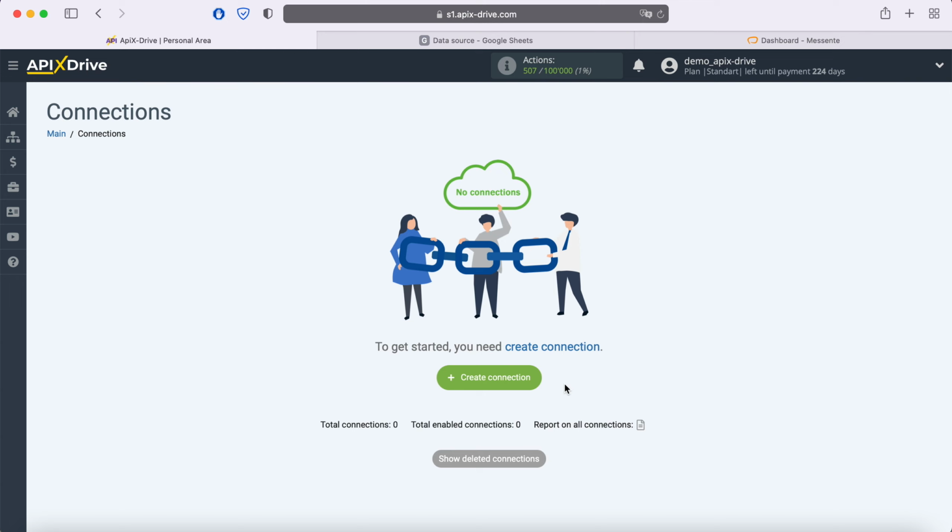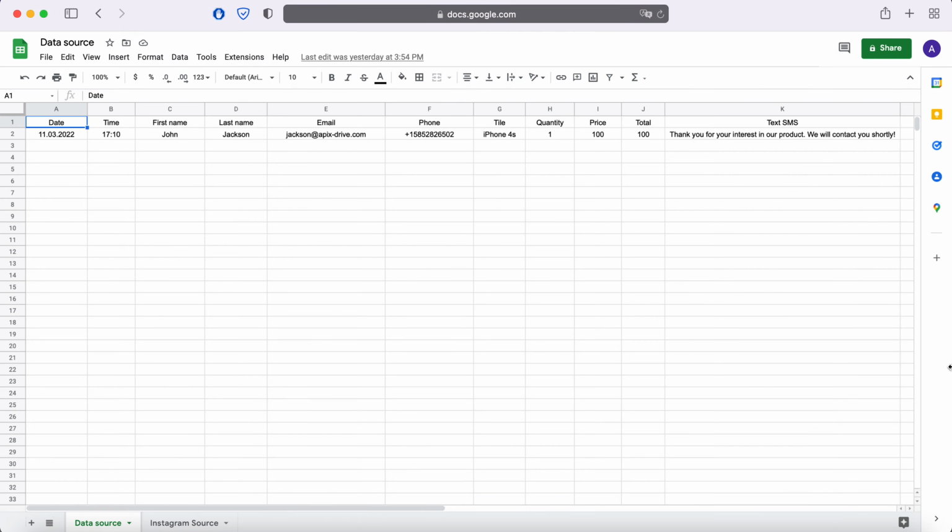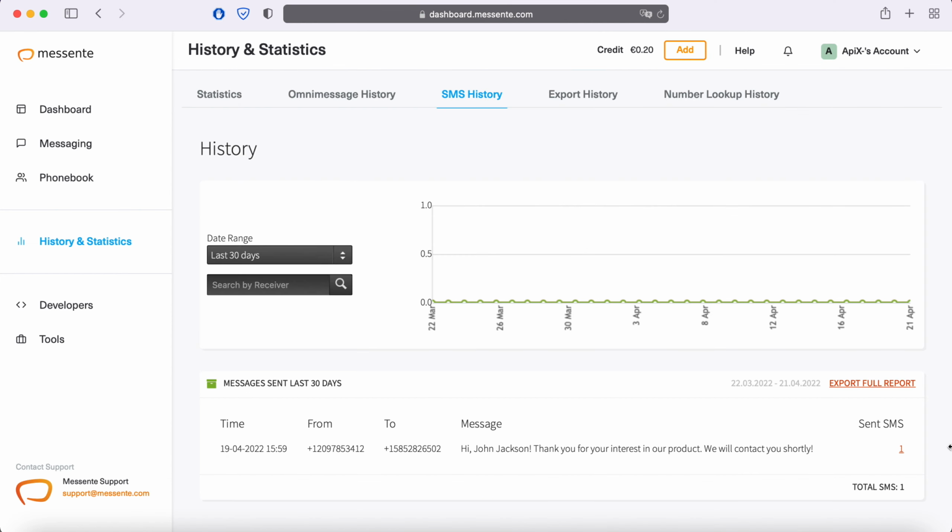Today, I will tell you how to set up uploading new rows from Google Sheets to the Messente SMS mailing service. This is necessary in order to automatically transfer new lines from Google Sheets to other systems. For example, through the Messente service you can send SMS. Now let's move on to the setup.